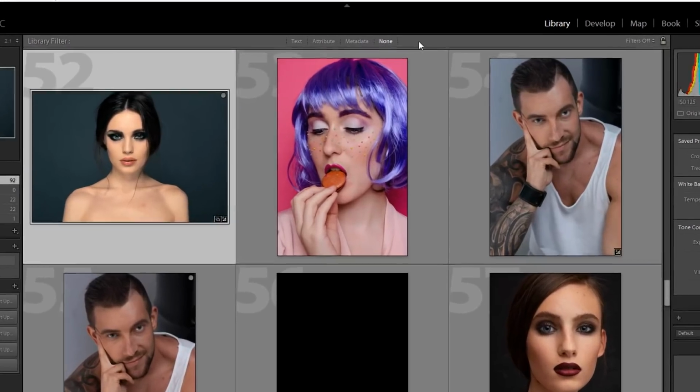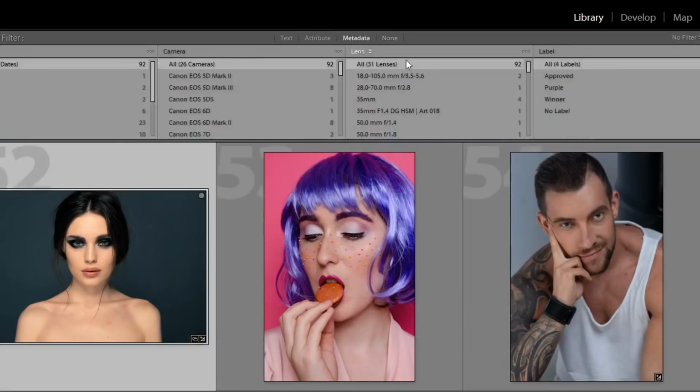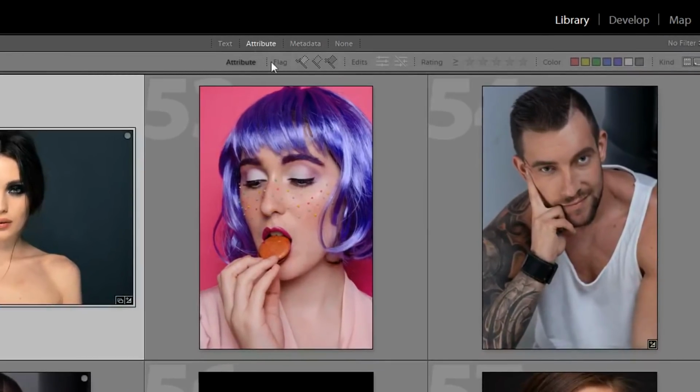Right at the top here, we've got some filters, so we can, for instance, filter by metadata, including lens, camera, date. This is very useful. We can go to attributes, and we can here filter by your edits, whether or not you've edited an image, the rating you've given the image, and we can even do filtering by text. So this is very, very powerful.